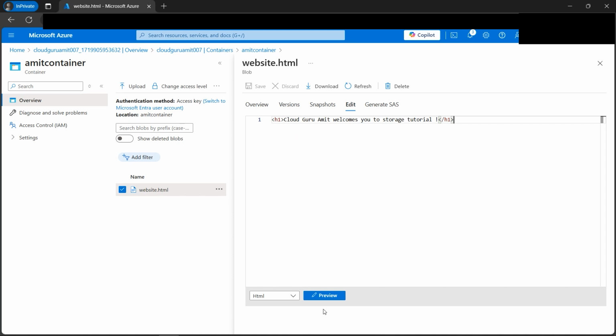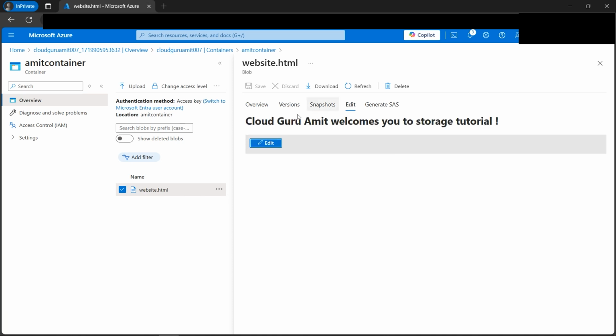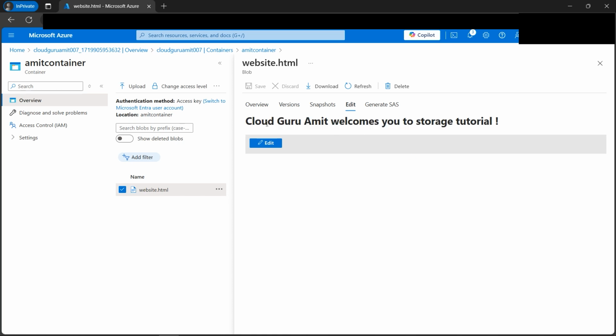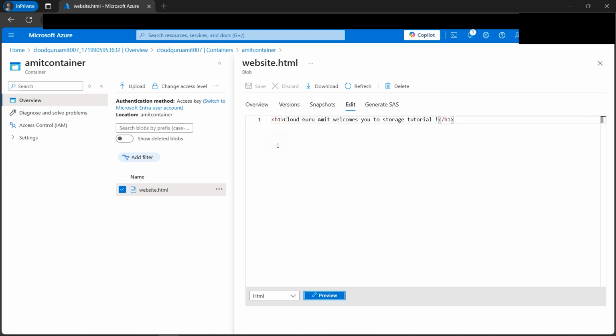So since it's HTML, let's click on preview. This is what one HTML document should look like, right? The h1 tag, these are the highlighted ones and all. So we can check the contents of our file directly using the Azure portal as well. This is a lesser-known fact, but if you have already tried it, that's well and good.